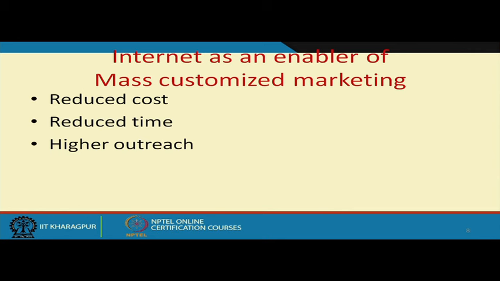Because of this reduction in cost and reduction in time to customize, the programs are now able to customize. For example, imagine a menu getting designed for the need of a particular user. In case it were print media or, let us say, television, you cannot do it immediately. It requires certain time for preparing a brochure in case of print media, or preparing an advertisement in case of TV.